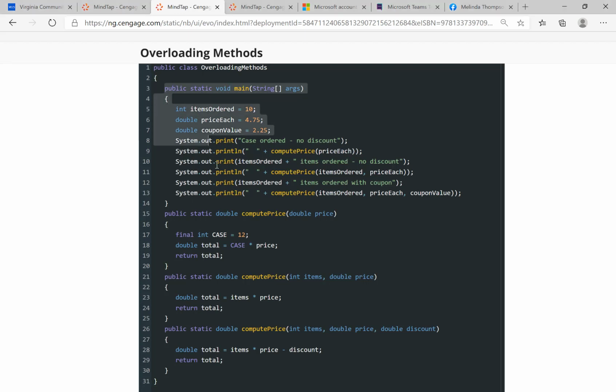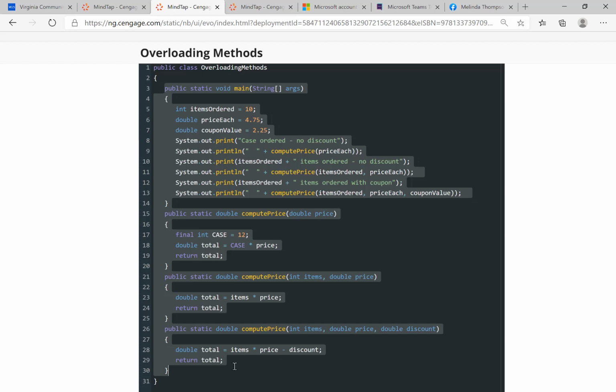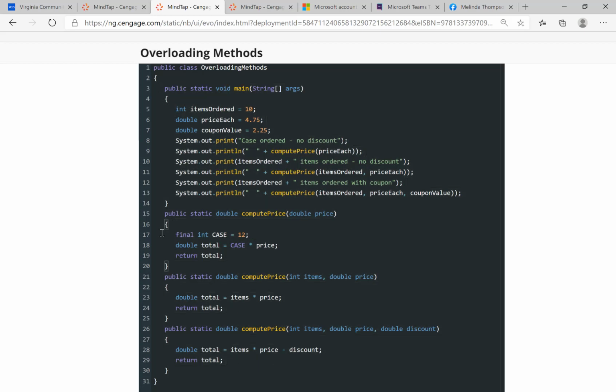So of course, right here from here down to here, we have our main method. Notice we have a second method right here called compute price. Important to the story, it has one single variable being passed in as a parameter. We have a third method called compute price. Do you notice something? This one's called compute price. This one's called compute price. And let's look ahead. This one's called compute price.